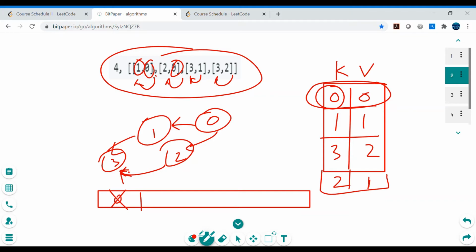Then we will go to the map and check what the corresponding frequency is. Oh, it is 1. What does that mean? It means it's not eligible to insert to the queue, because we need the frequency to be 0 so that we can insert to the queue. So if it is 1, we will decrease the frequency: 1 minus 1 is 0 here. So the frequency became 0.